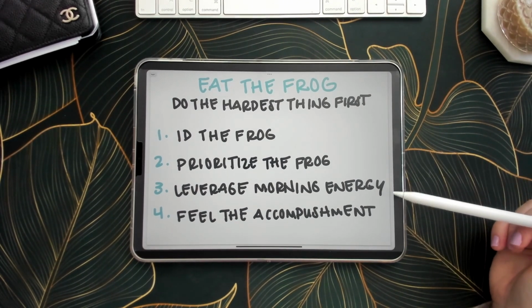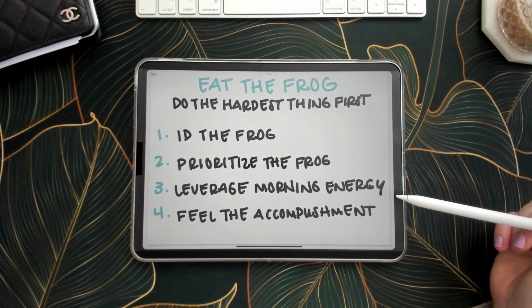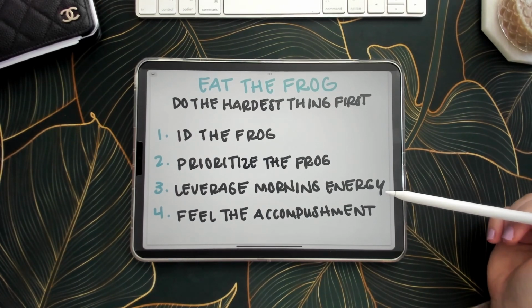Step 3, we're going to leverage morning energy. So we want to tackle the frog during peak energy hours that are typically in the morning. This is when your mind is fresh and you have the mental clarity to confront challenges effectively.